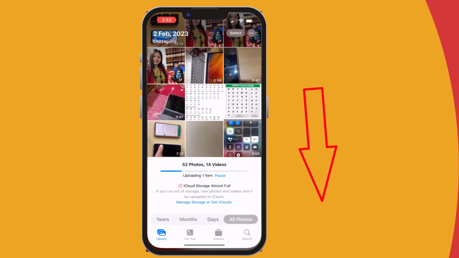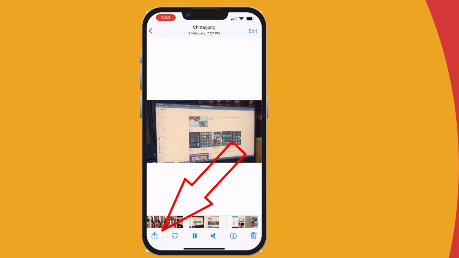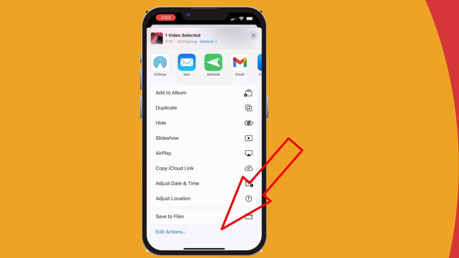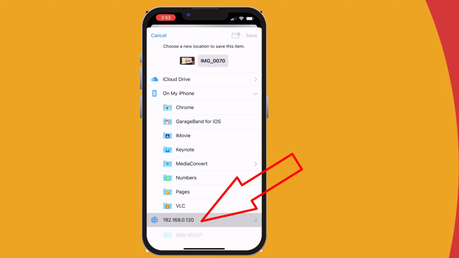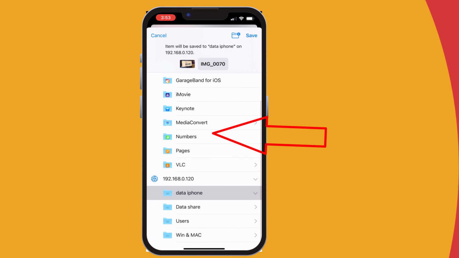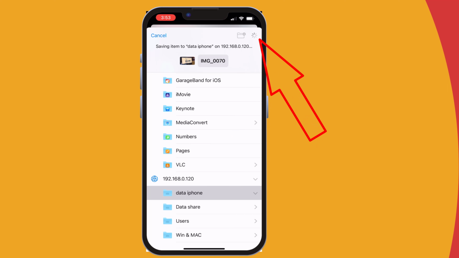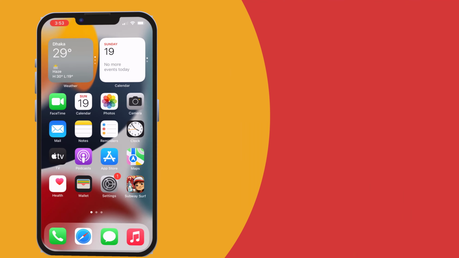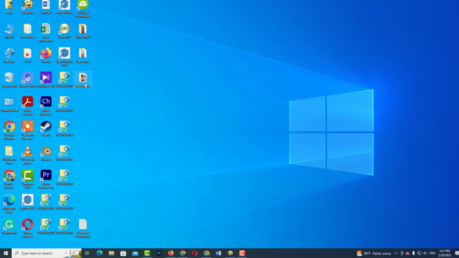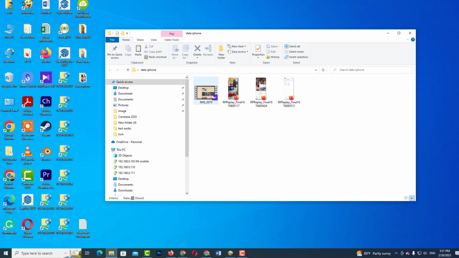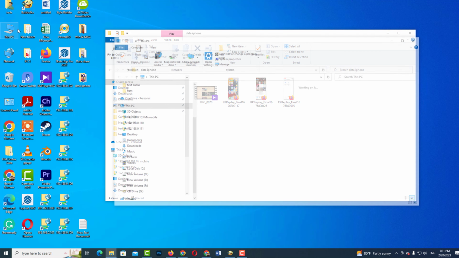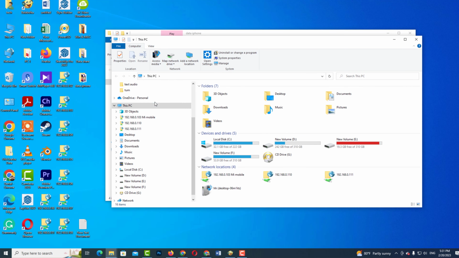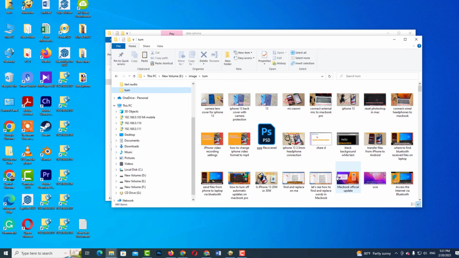Now you can transfer any video or image from your photo gallery to computer. Now you can see the file sent from iPhone on your computer. I send this video from iPhone to computer. Similarly, you can take any file from a computer to iPhone through this folder.